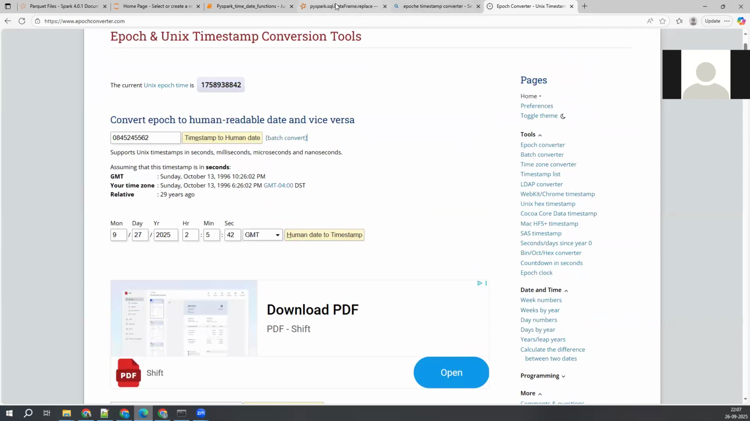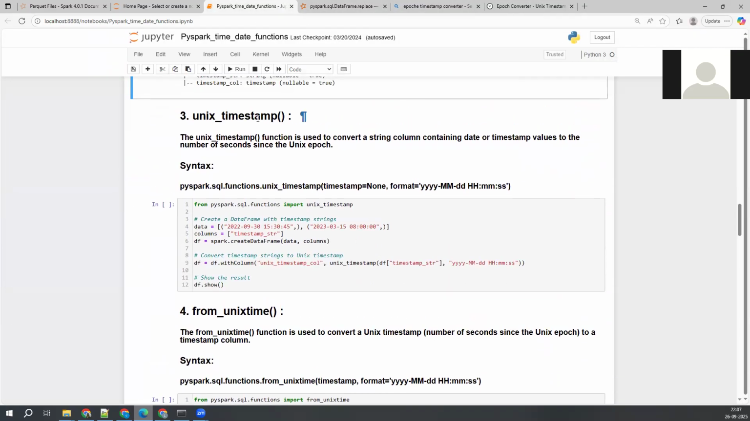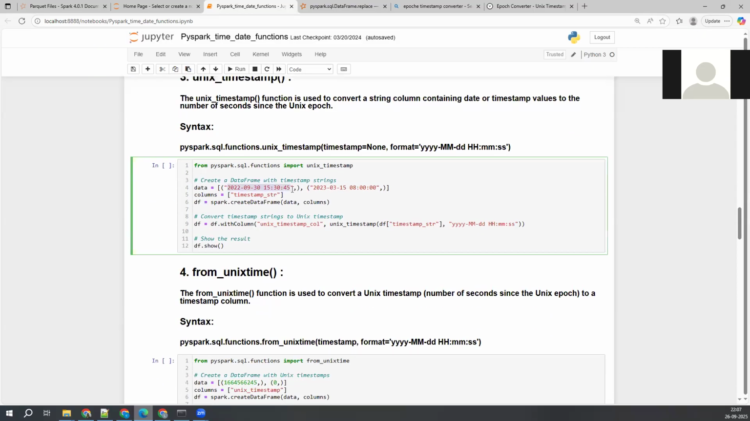So if you want to convert that normal timestamp into that Apache timestamp format, right? We use Unix_timestamp. If you want to convert normal timestamp into Apache time format, then we can use this. See, this is the string actually. It will take a string as an input. See, that's what I mentioned. The function is used to convert the string column containing a date timestamp values to the number of seconds since the Unix Apache.